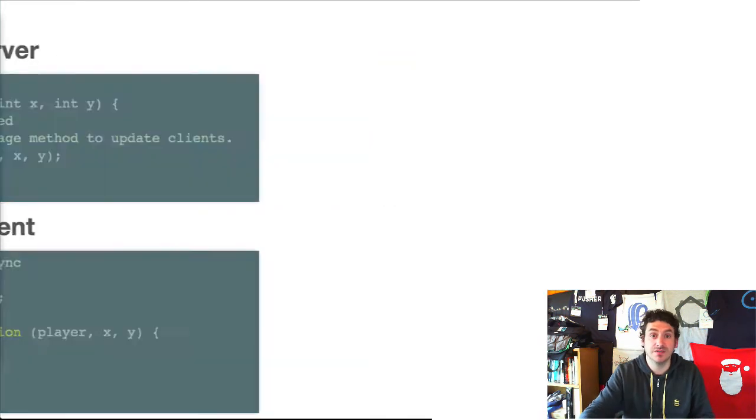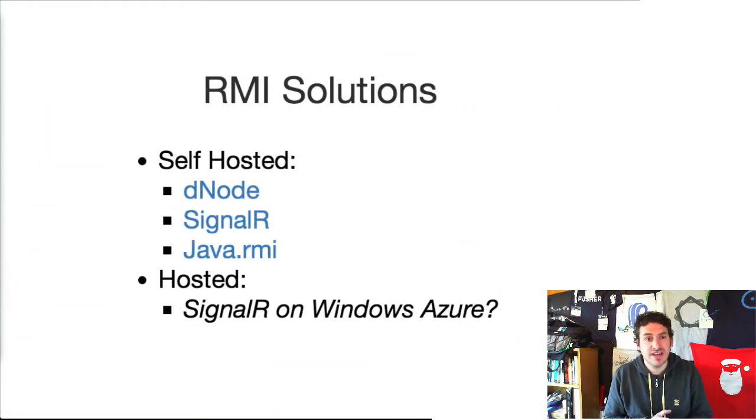What are the solutions available for that? To my knowledge, there's something called dnode, which, as you might expect, is available in Node, but I think it's also available in PHP and a number of different languages' implementations of that. There's SignalR, which is the Microsoft solution, and then Java RMI, that's the namespace it's built into. They're all self-hosted. I haven't seen a hosted solution yet, but I spoke to the guys behind SignalR, Damian Edwards and David Fowler, and they suggested that it might happen on Windows Azure with SignalR, but it isn't something that's kind of pressing for them.